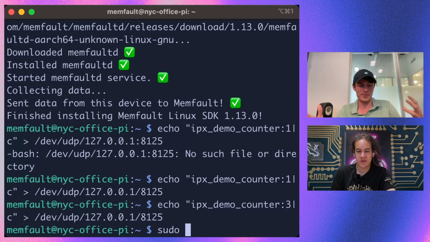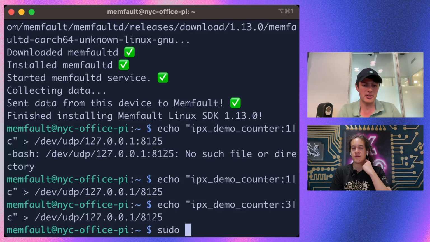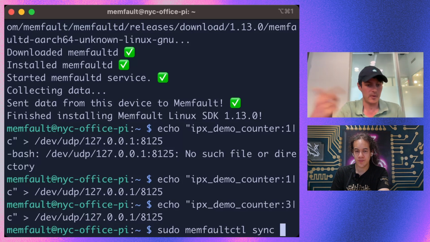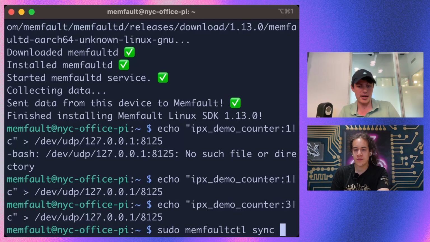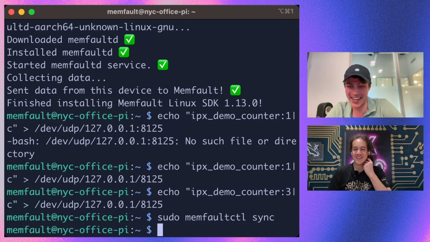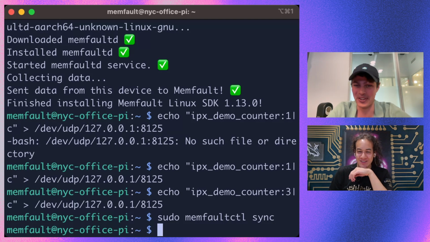And this is really intended to be used by developers who are testing out an integration of Memfault. We can force a sync with the command memfaultctl sync. memfaultctl is a simple command line API to interact with Memfault. The sync command tells it, hey, don't worry about waiting for the upload interval to expire. Just sync your data right now, which is great for this. Otherwise, this would be another 55 minutes of us chatting, which I'm sure would be great, but maybe it would be a little long.